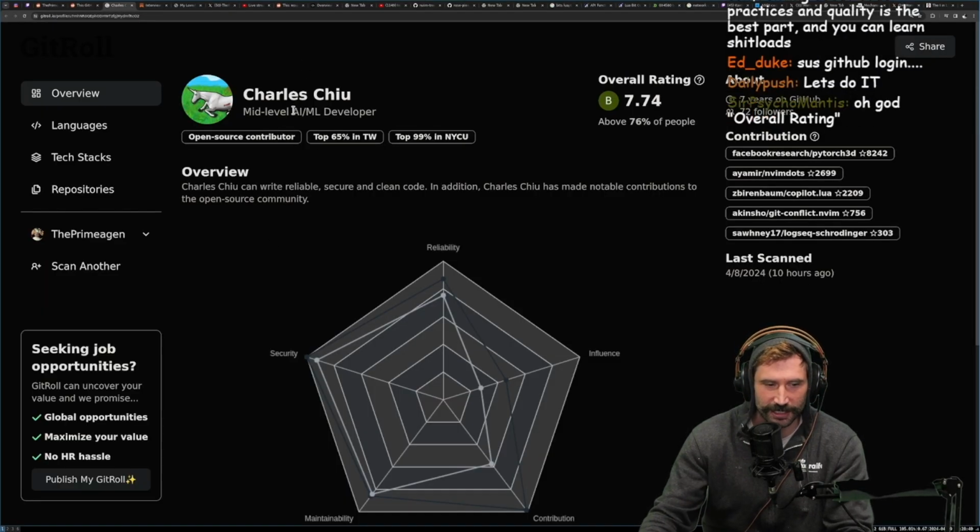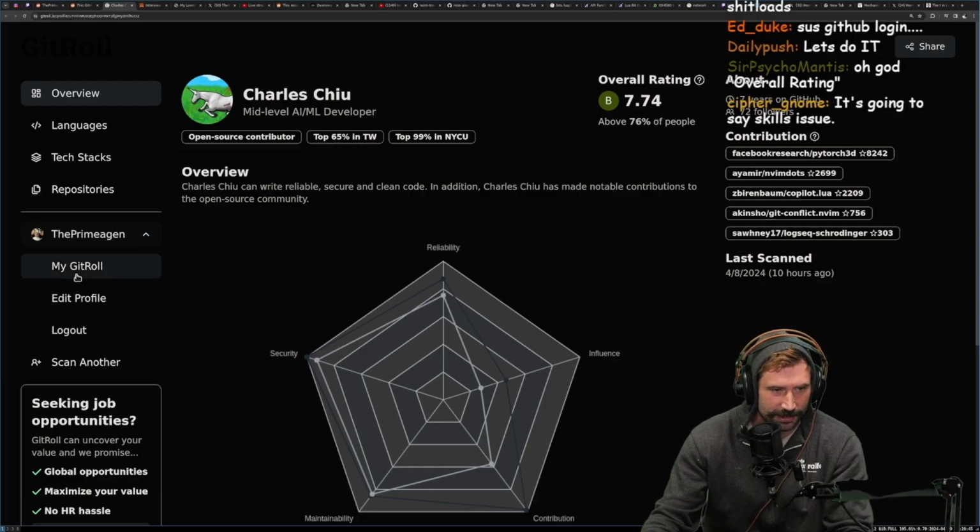Let me just have all of my stuff taken. All right, read personal data, email addresses, and profile information only. Read only. Okay, at least it doesn't have an excessive amount of stuff. By the way, this man literally has Charlie the Unicorn right here. Okay, so how do I see mine? My Git role.